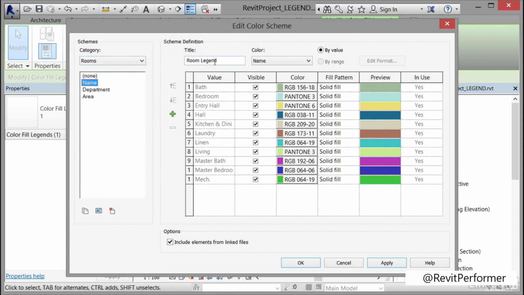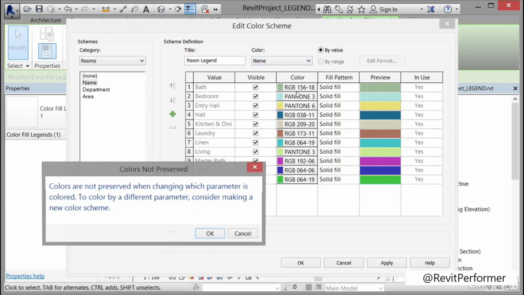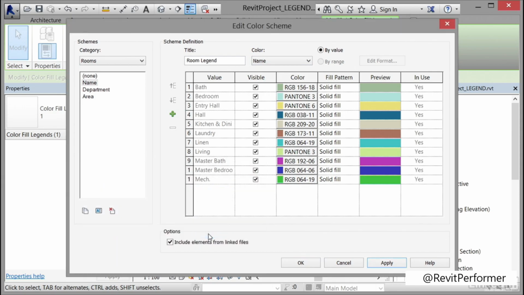So we've given it the title Room Legend. The color is name. I could go for floor finish, department, and so on. All of this information can be put into the rooms that you place in your Revit floor plan. So I can put floor finish, wall finish, perimeter. What we're doing in this particular case is the name of the actual rooms themselves. It's used name. Now it says colors are not preserved when changing which parameter is colored. I can OK that because it's all staying the same.